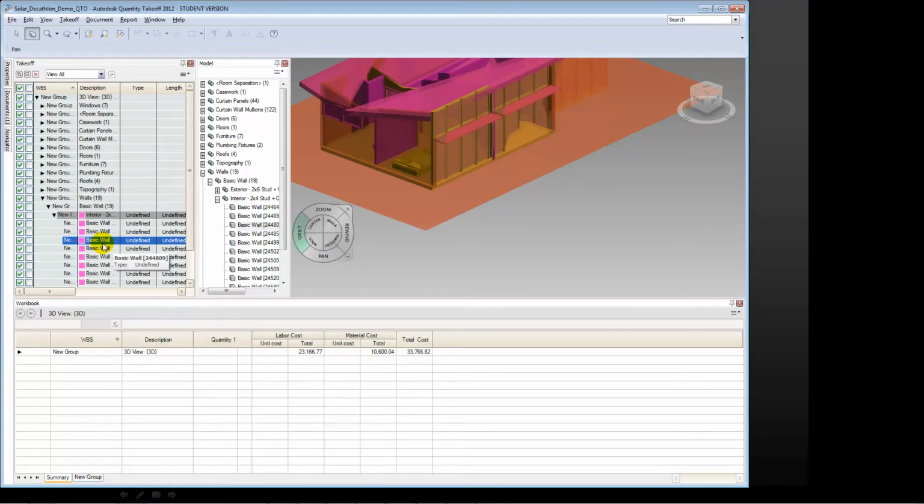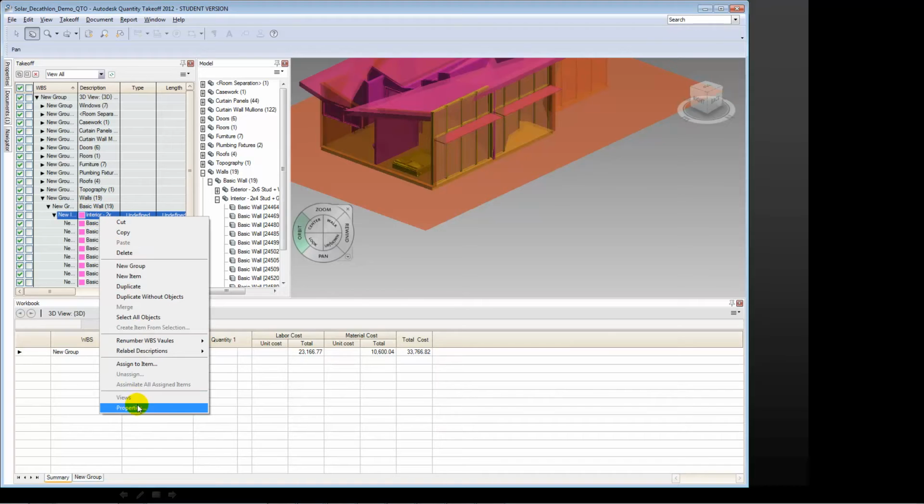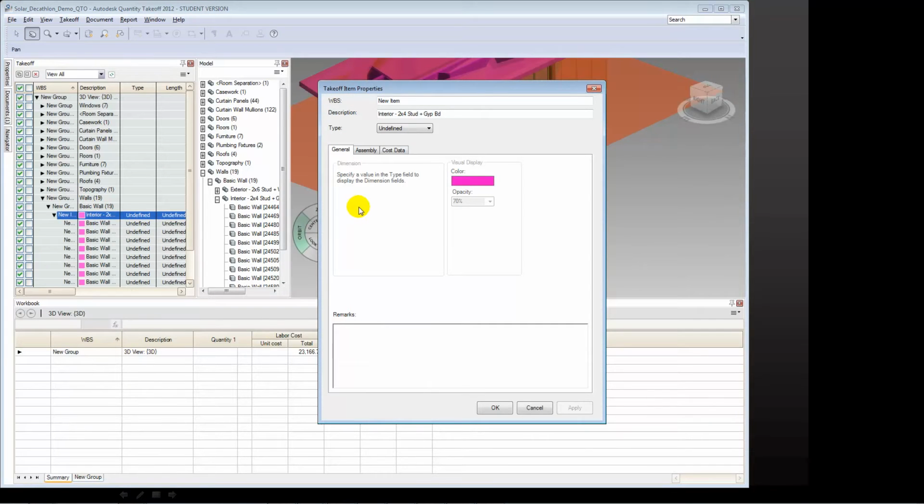So the way Quantity Takeoff is used is for each of these different elements. For example, we can choose those interior walls and say, well, we have all the interior walls, but how do we take those off? And typically in the US, we do walls by area.